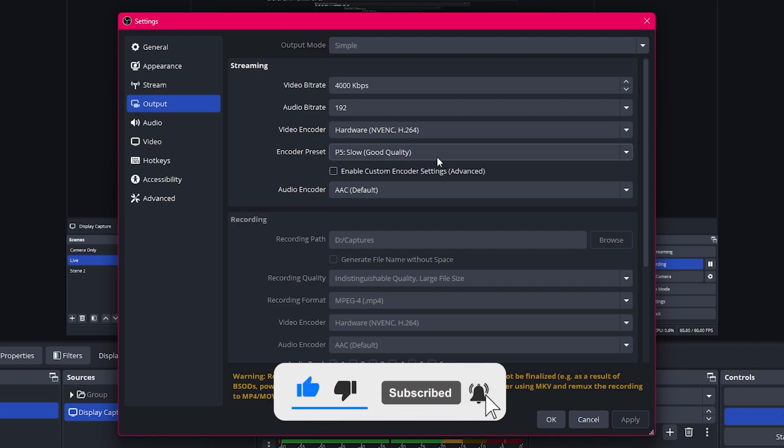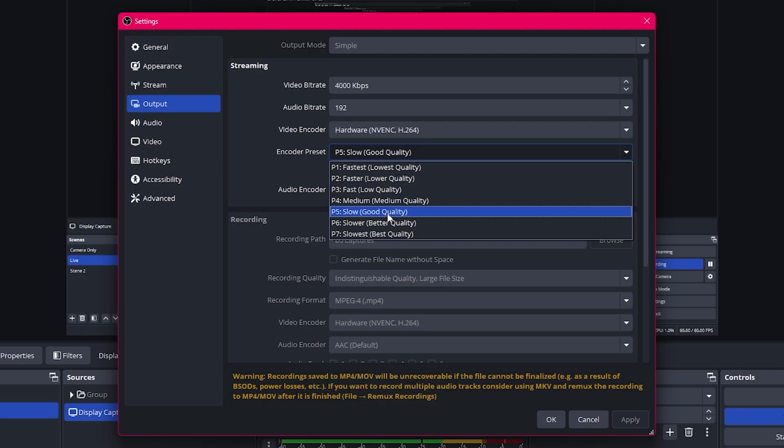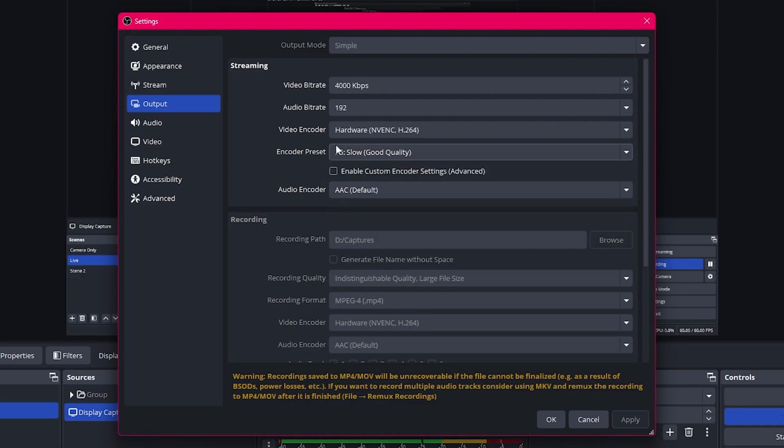In the encoder, set it on P5, which is slow but gives you GIF quality. If you want to reduce the lag on your stream, then you can go set it to fast, but don't set it to fastest because that will just destroy your quality. It's not good. So for the sweet spot of quality and not much delay, I'd say just keep it on slow and you're gonna be fine.